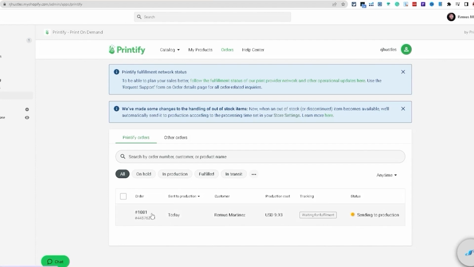The rest of the process is there. So this is order number 1 for today. Production cost, that's not including the shipping yet, I believe. And then it's sending it to production, charges the credit card, sent to production. Then the product is being picked and printed, then shipped to the customer. Okay.